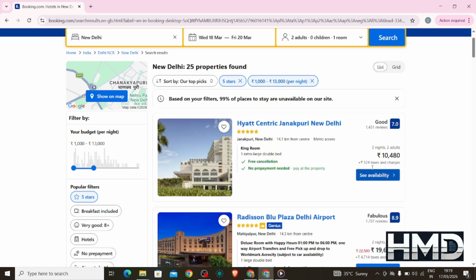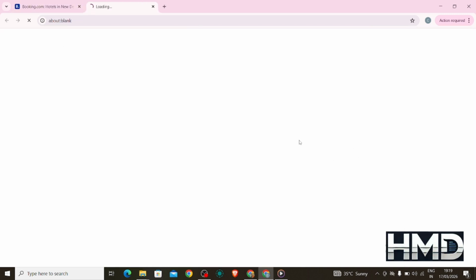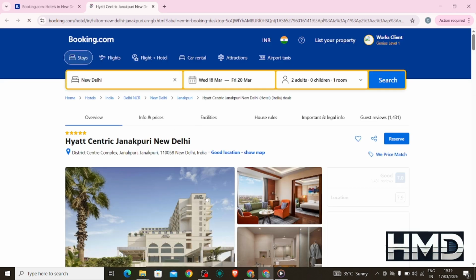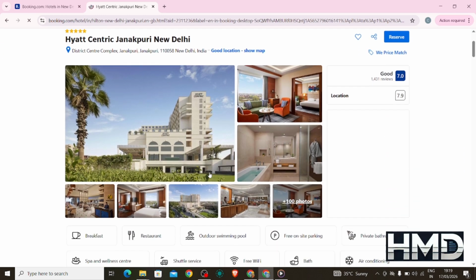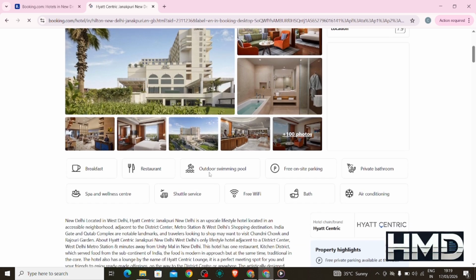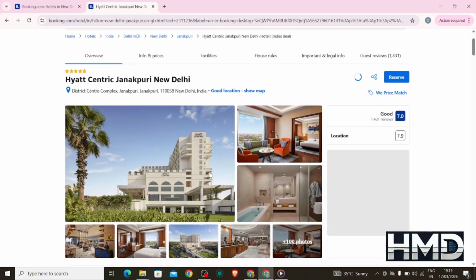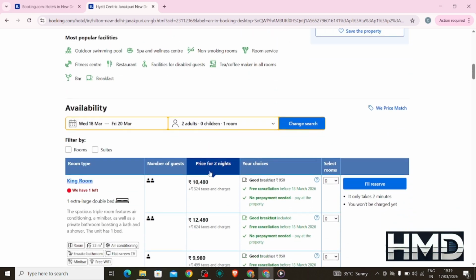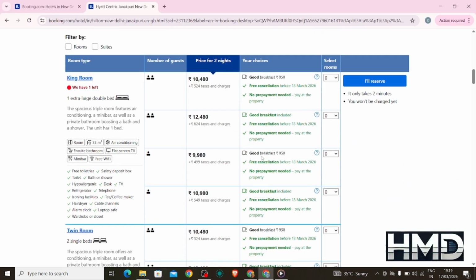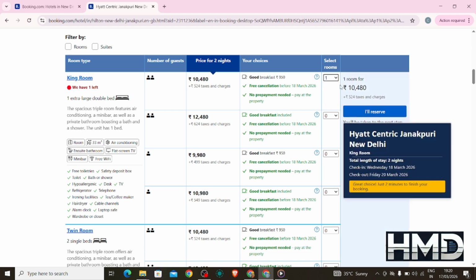When you find a hotel that looks good, click on it to open the full listing. Here you'll be able to see detailed information about the hotel, including photos, room types, guest reviews, facilities, and location. Take a moment to read the reviews and check the hotel's rating to make sure it meets your expectations. Next, choose the room type you want and click the Reserve or Book Now button.